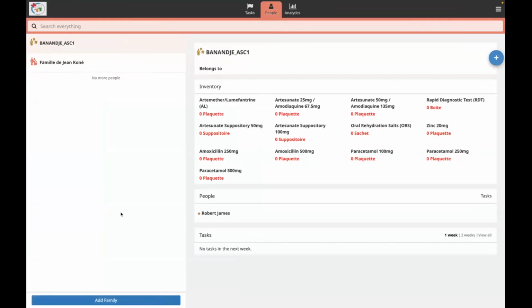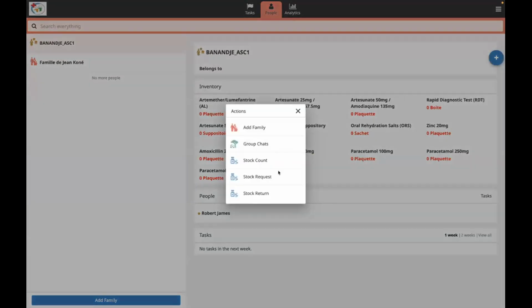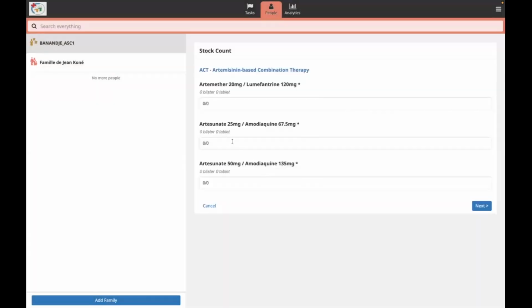So here I'm connected as a CHW on my screen. This is the health area of the CHW. You can see his inventory here. He has nothing. So the first time he logs in, he has to do his inventory. He will click on the plus button here to do the stock count and tell exactly what he has. For example, for the ACT, he has to put how many blisters and how many tablets. So let's say I'm going to put 10 blisters for everything.